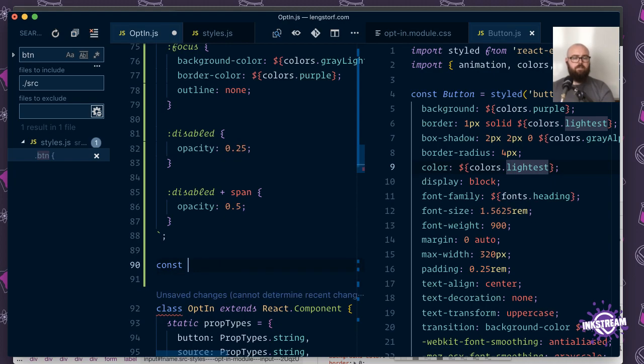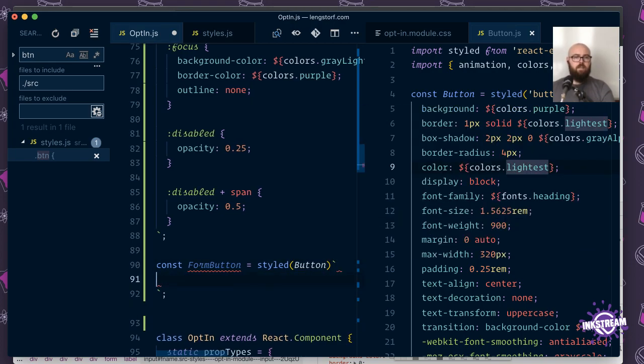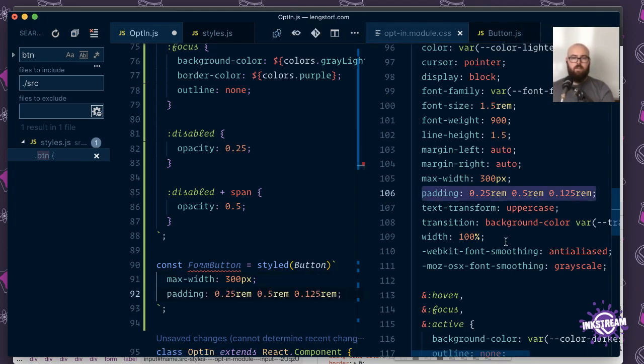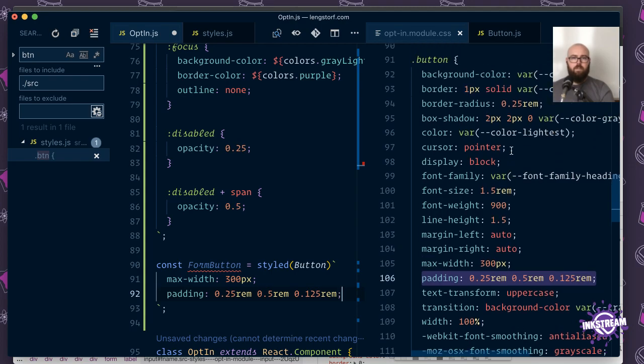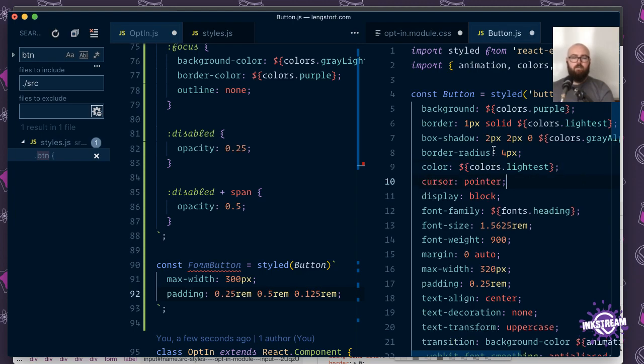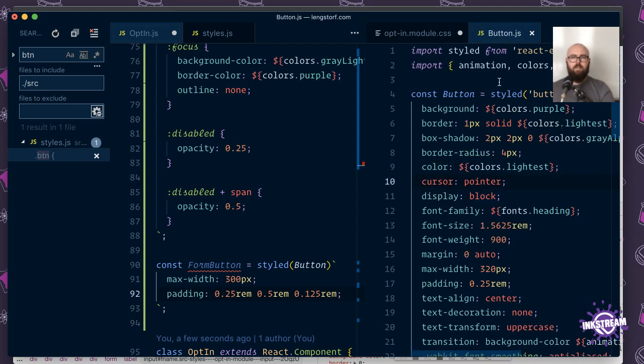So I've got form button, and that'll be a styled button. And then we just need to pull out the things that are actually different. So the things that were actually different were the max width, the padding, and what else? Did I change anything else? Oh, that should be in just the button itself, because we do want, when you hover over a button, for it to look like a button. So got that one in there. Border radius, all that, I think all the rest of it was the same. Yep.